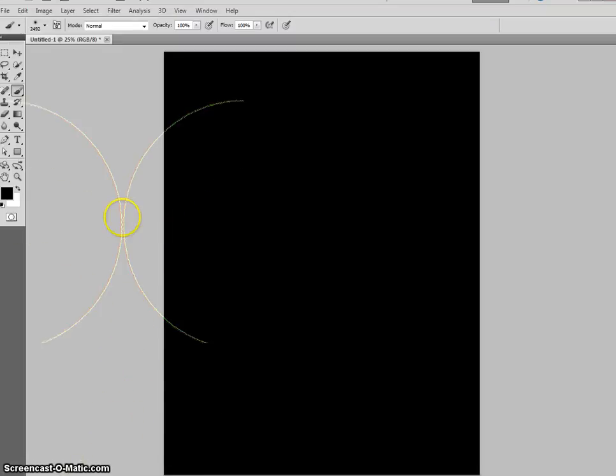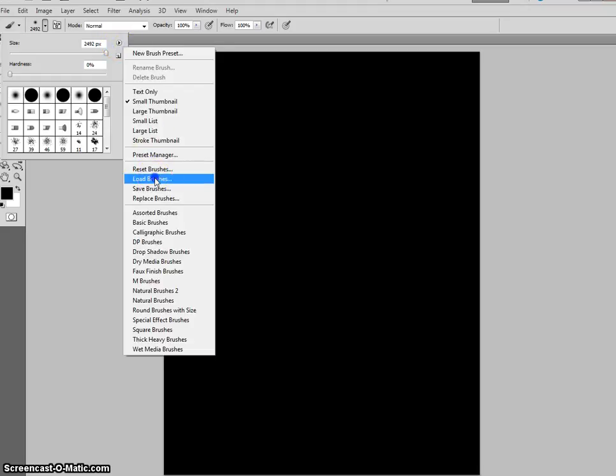All right, here we go. Very quick tutorial about brushes. Our default brushes are here under our brush menu, but if you want to load some more interesting brushes, we hit the small arrow and we go to load brushes.